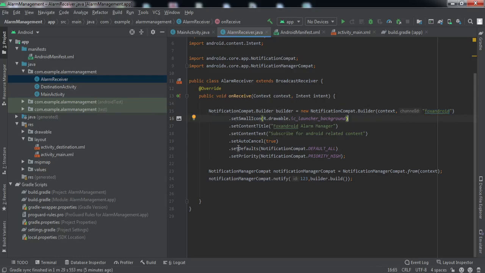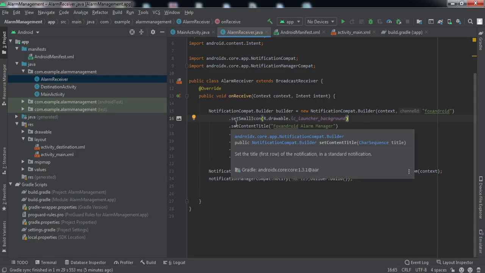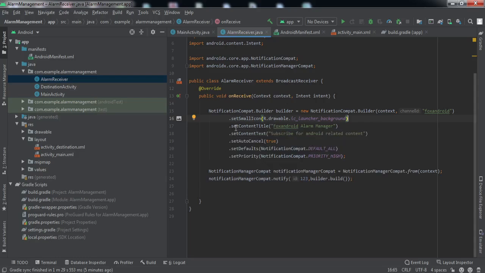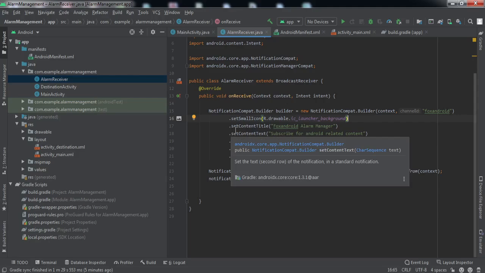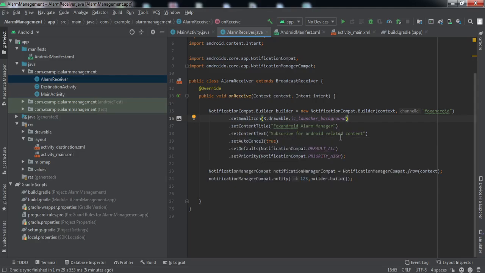And then we have set certain attributes. So let me just brief you about it. Set small icon, the icon that will be shown when the notification is displayed. Then we have the title of the notification. Then we have the description that will be shown in smaller text. Set auto cancel as true means when the user swipes away that notification, it should be cancelled, right? It should be erased from the notification tray.